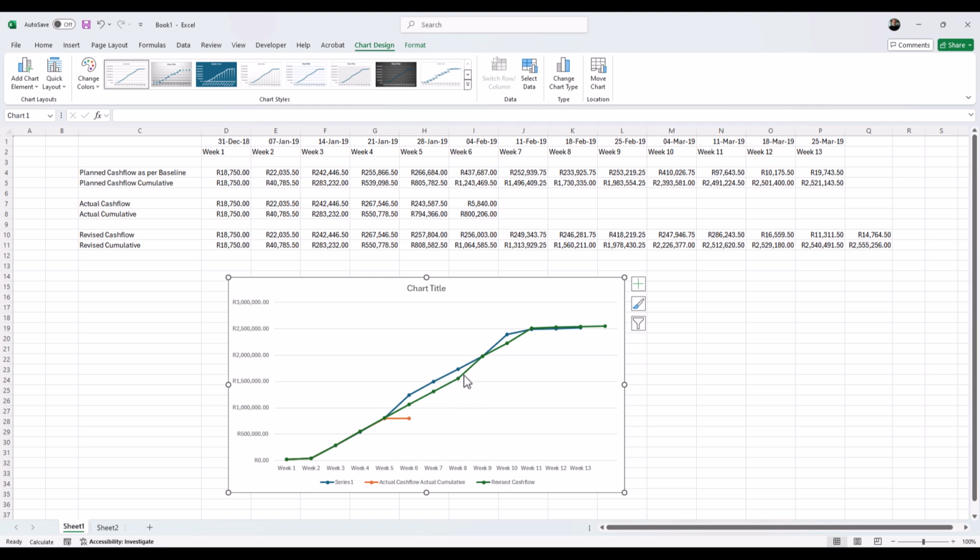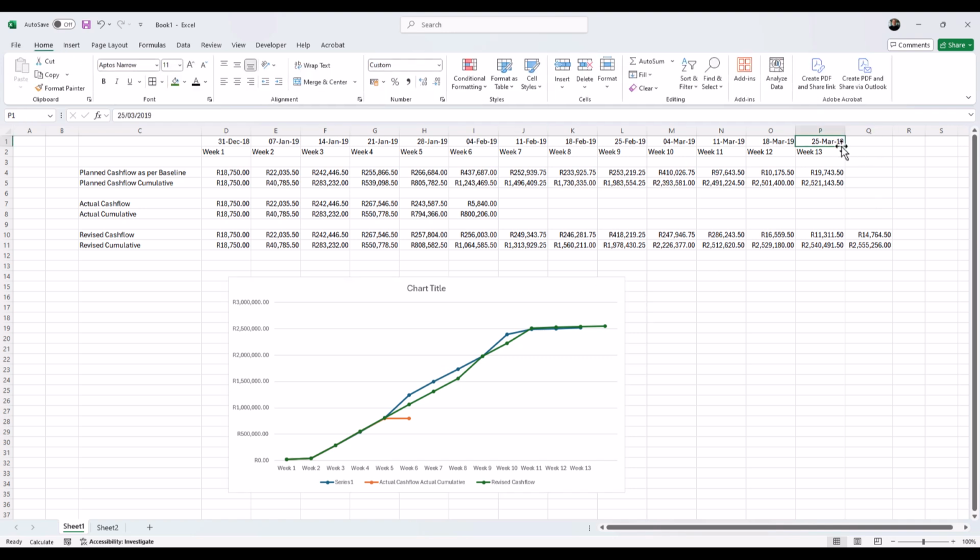But then it shows me if I proceed with my schedule as it is, it's going to continue along the green line. And this is my revised cash flow up to week 13. So it's actually going to extend by 1 week. So you can see I'm actually behind schedule here on this particular project. And that's how simple it is to do a cash flow.